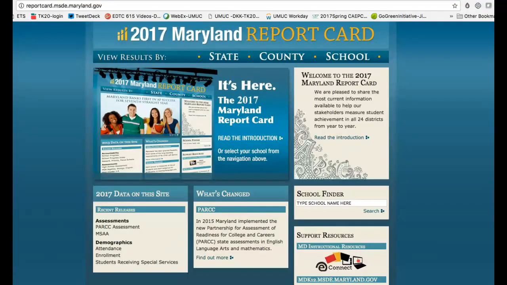And if you have a Maryland school, there's a very helpful site. If you have a school from another state, almost all states have something similar, so you may be able to find it online. But I'll take you to where you can find the demographic information.